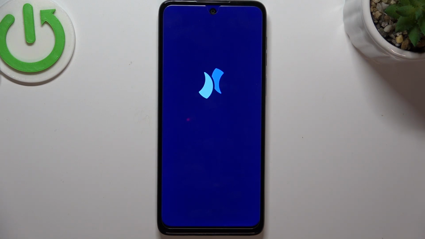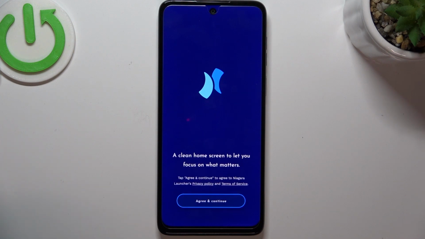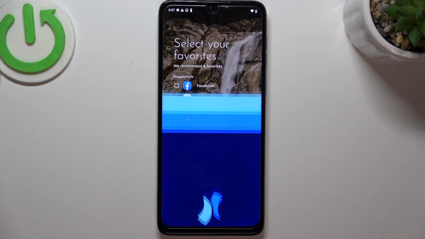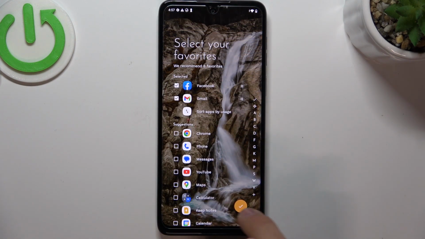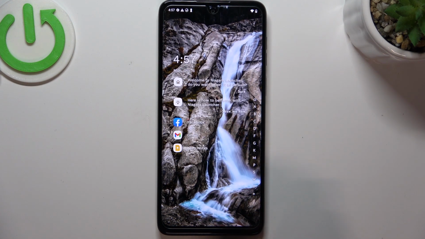It's just because Niagara launcher is very fast. It's one of the fastest launchers I have ever seen. And if you feel that your smartphone is slowing down, I suggest you try this launcher. So really, just try Niagara launcher.